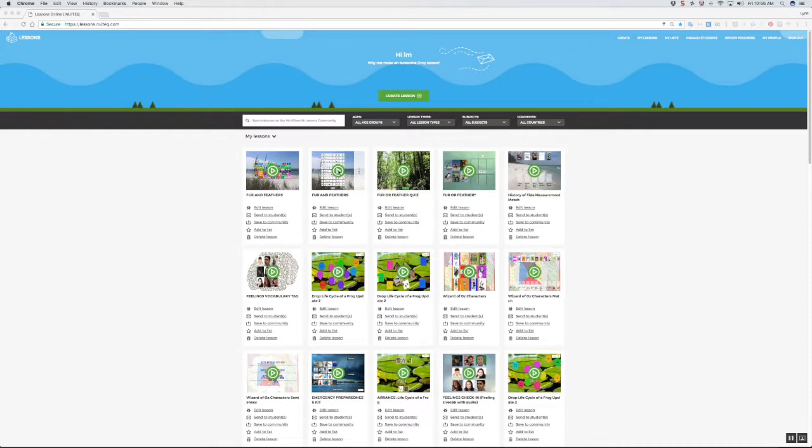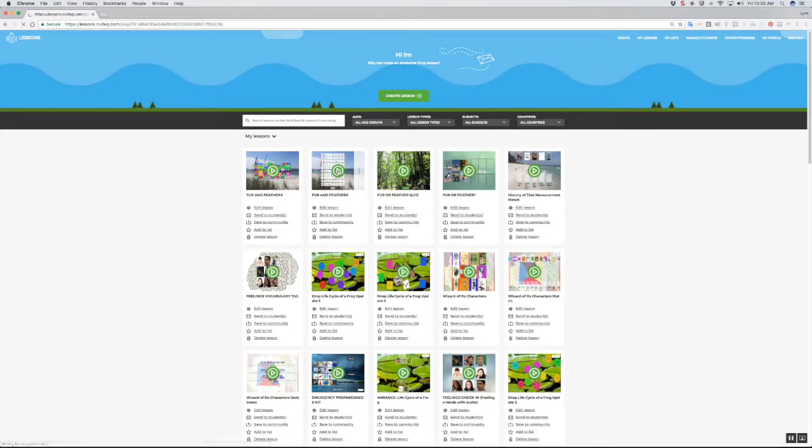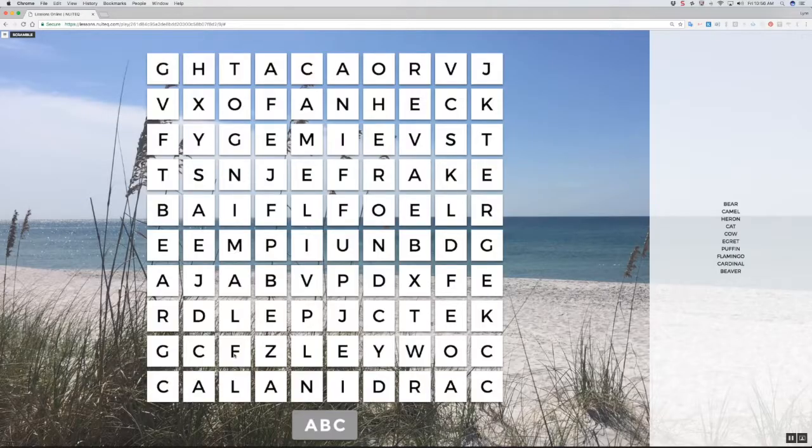Here, I'll access a previously built Scramble lesson by pressing on the green arrow button located in the center of the thumbnail. The targeted words are in a list to the right side of the screen and hidden in the grid to the left. Words are arranged horizontally, diagonally, vertically, and in reverse order.